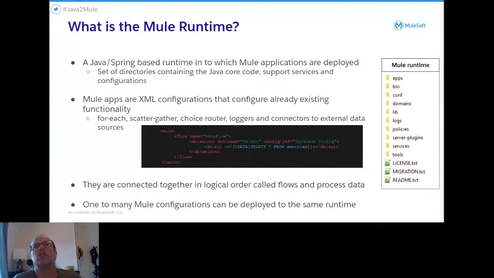It's a series of directories containing a whole load of Java code. As you can see here on the right-hand side of my screen, this is what the Mule runtime looks like when you download the zip file from the Mule website and you extract it. This is what it is. It is a series of directories in which there are configuration files, there are a whole load of jar files which make up the Mule runtime. And it's into here, the apps directory, into which you actually deploy your Mule applications.